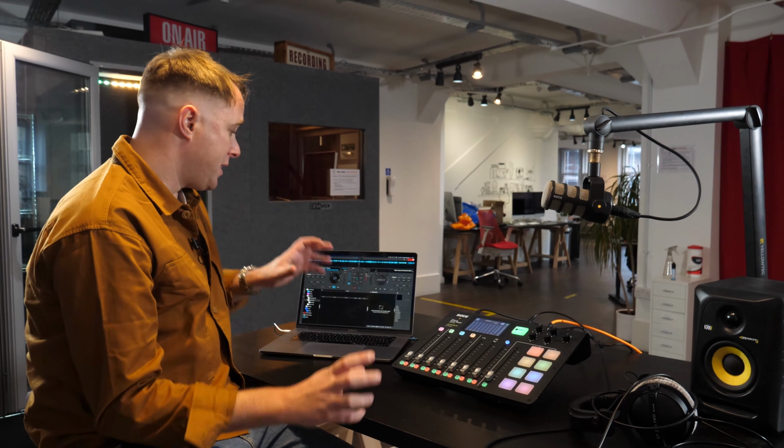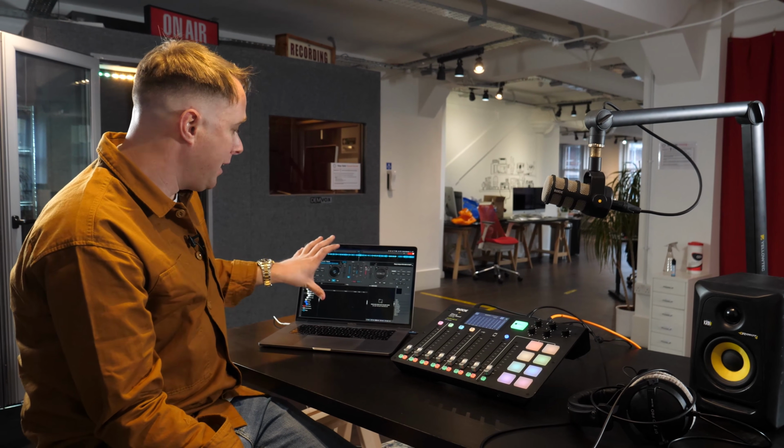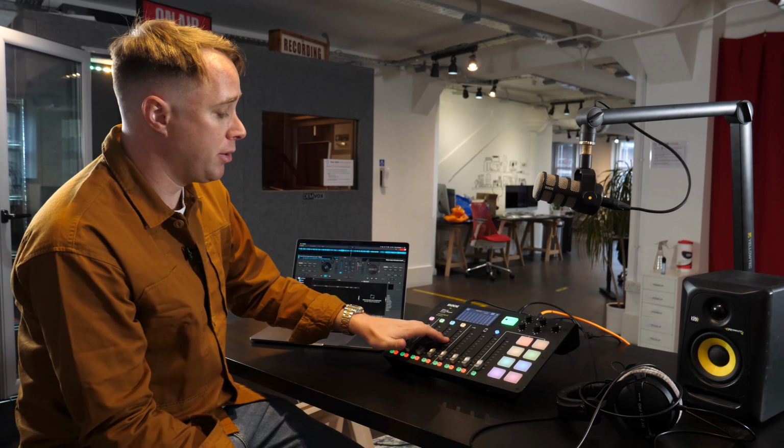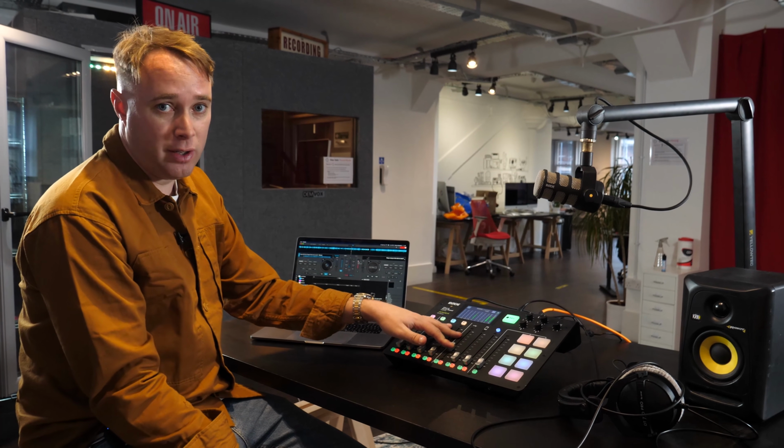That's step one of the process. As I mentioned, it's about mapping your audio software to the Rodecaster Pro so you can control it on that fader.